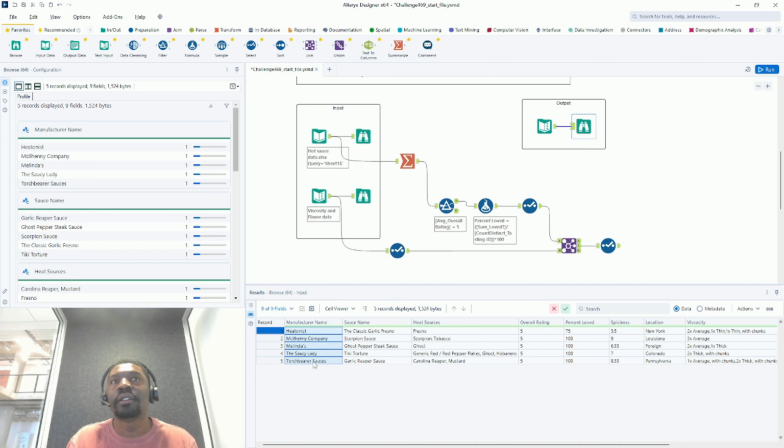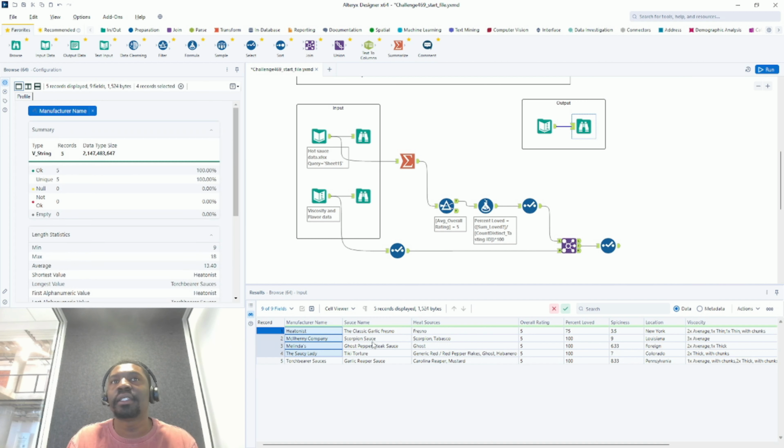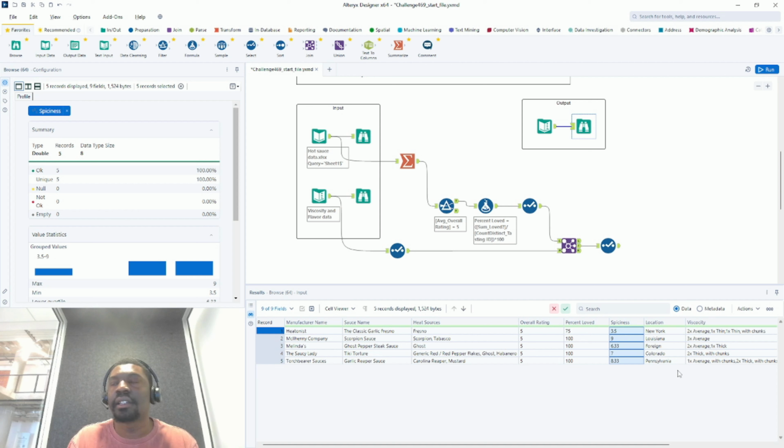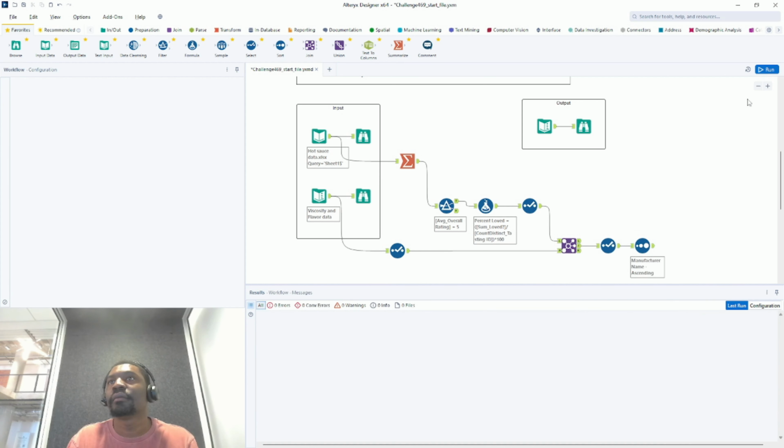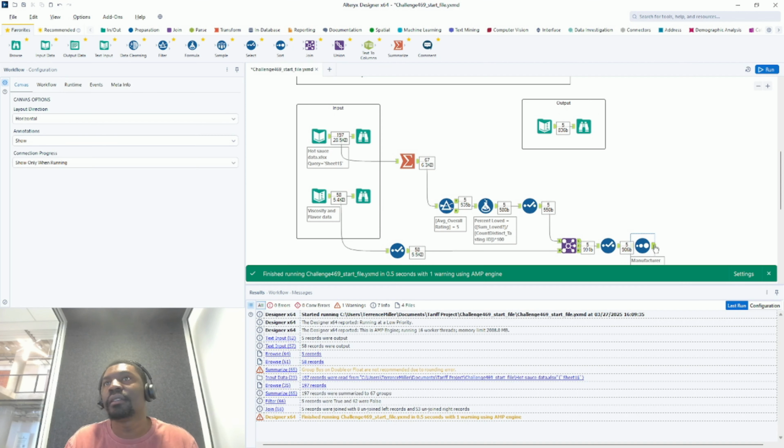One thing that you'll notice is that the ordering for this, it looks like it is just based off of manufacturer name ascending. Yeah, these are in alphabetical order. It doesn't look like it's sorted by spiciness at all or anything, so let's give this a sort by manufacturer name. Give this a run.